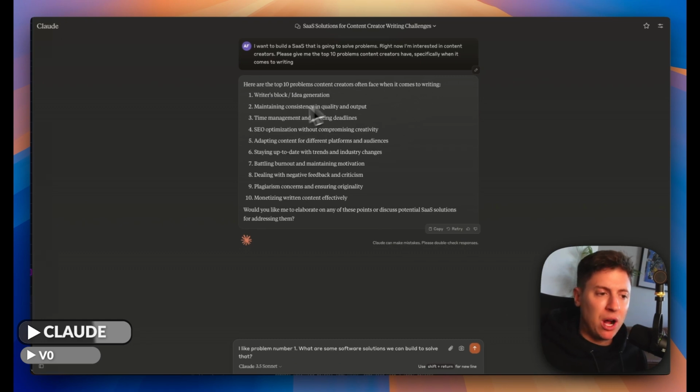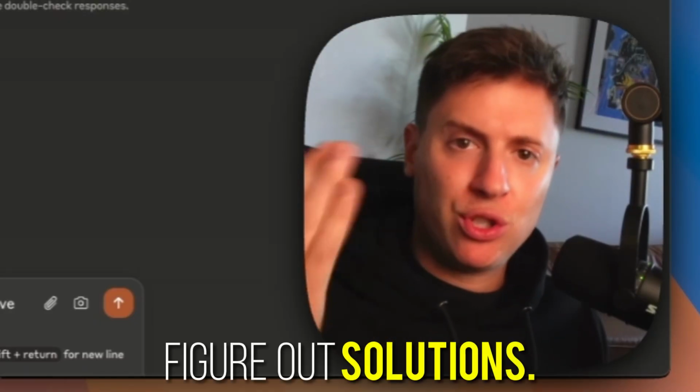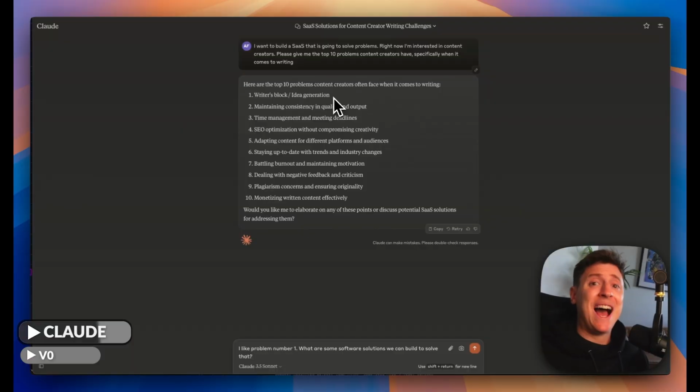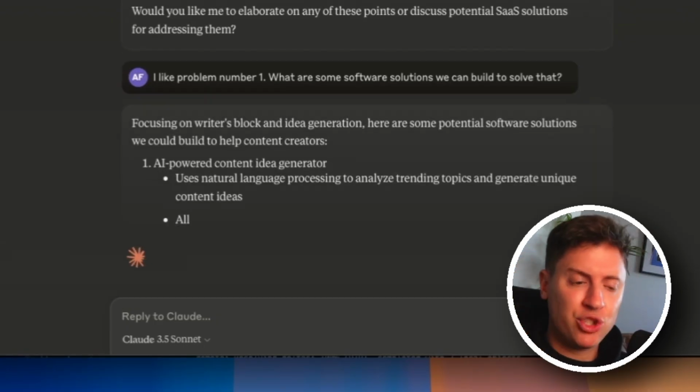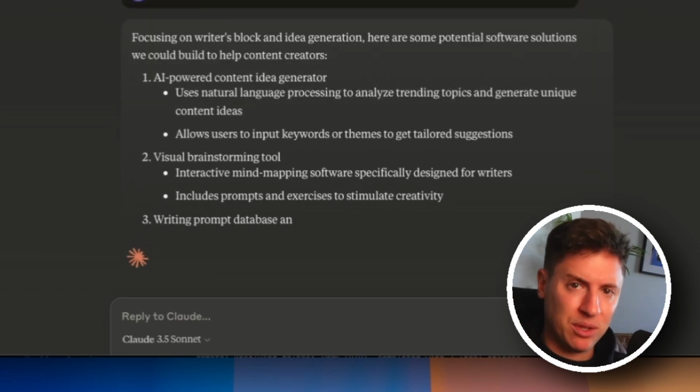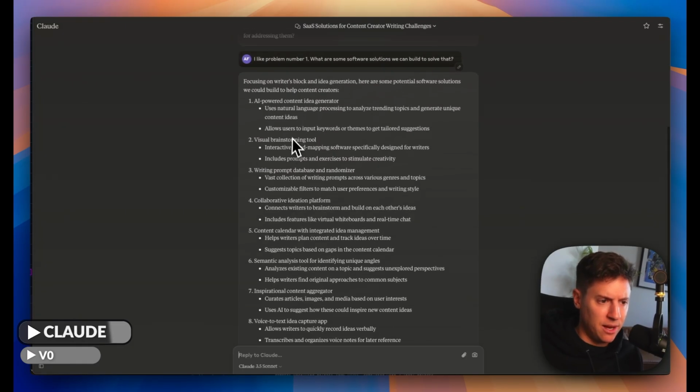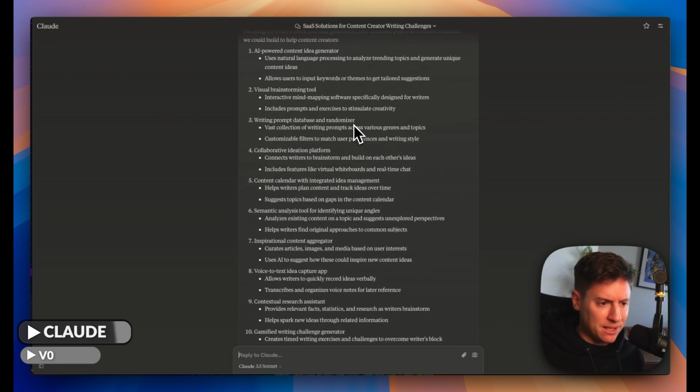So we've chosen the problem we're going to solve, writer's block idea generation. Now let's figure out solutions to solve it. Again, Claude is fantastic at this. So the prompt I put in was, I like problem number 1. What are some software solutions we can build to solve that? We hit enter. Claude's now going to help us generate ideas for apps we can possibly build. So we have a bunch of ideas here. AI-powered content idea generator. Sounds pretty good. Visual brainstorming tool, writing prompt database, and randomizer.